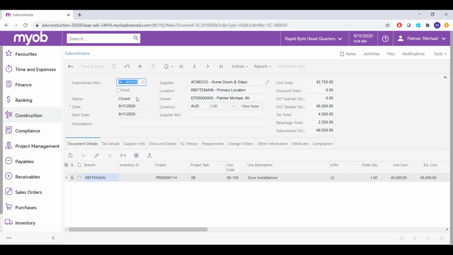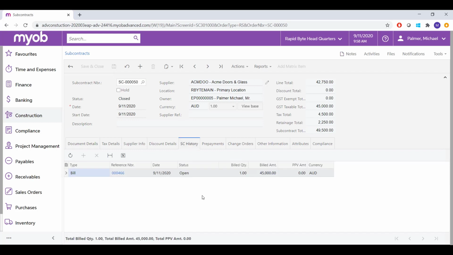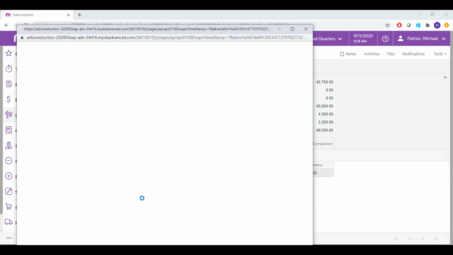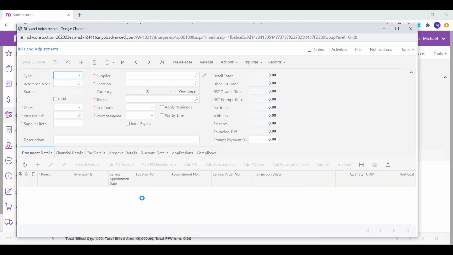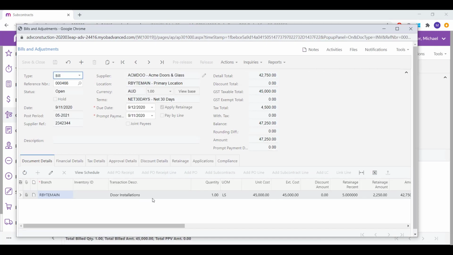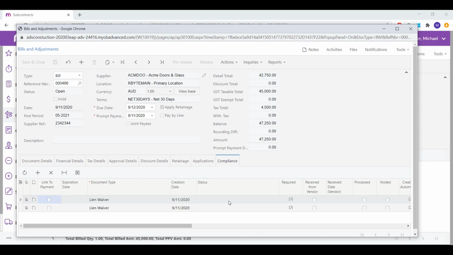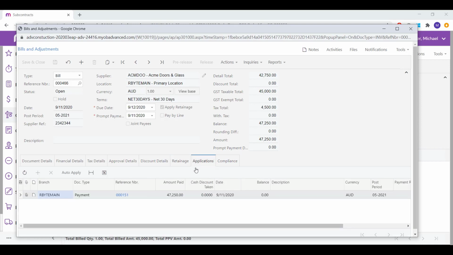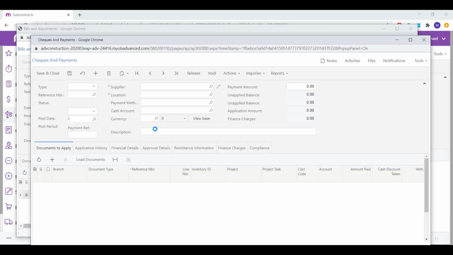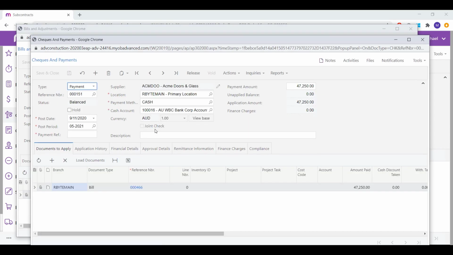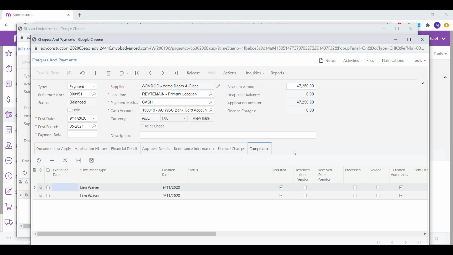As you can see, this is an already completed subcontract. And if you go into the history here, we can see that we already have a bill created for it. Now, if you look at the compliance, we can see that the lien waiver was created for it. Now, how that lien waiver was created was through the payment that we posted against the bill. Once you post the payment, you can configure the system so that it automatically creates the lien waiver for you.